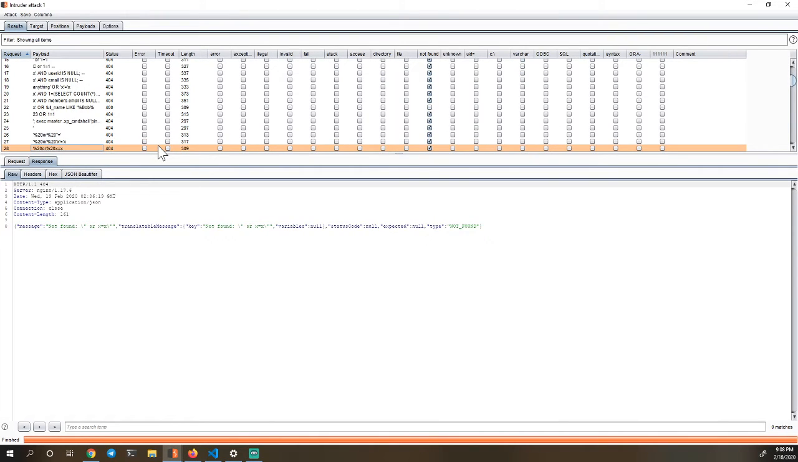So let's see if there's any others. We got a lot of 404s. There's another 400. Again, on a query that could make sense for it to be SQL injection. And then, ooh, permissions denied. So, or 0 equals 0 hash. Same thing there. Same thing there.